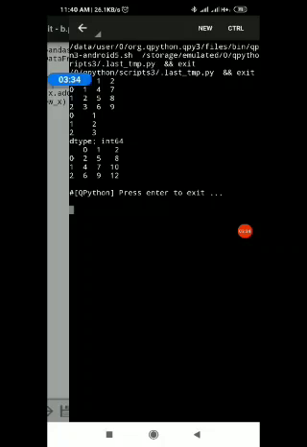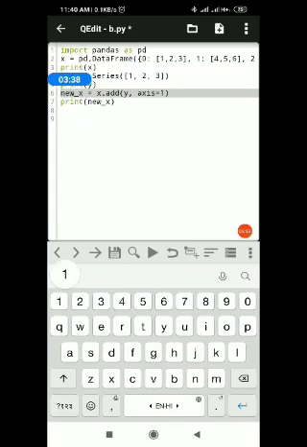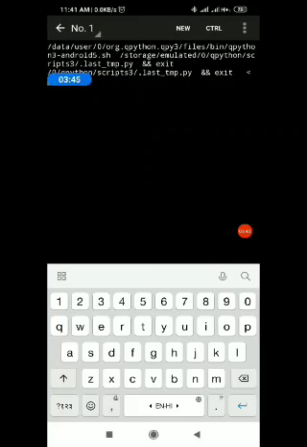Returning to the code, here I am changing the axis. Let us see what happened. If I am giving axis equals to 1, what happened? So this time it is adding column wise. Wait for a few minutes and we'll get the output.